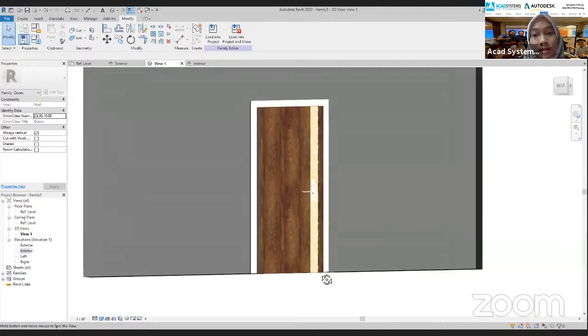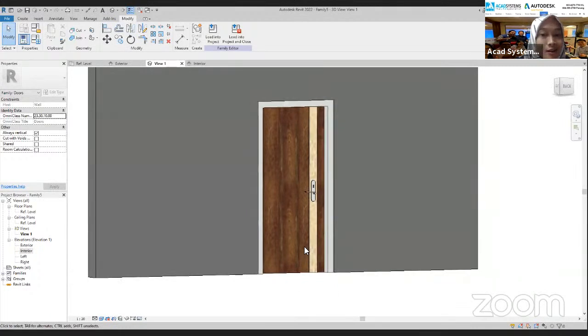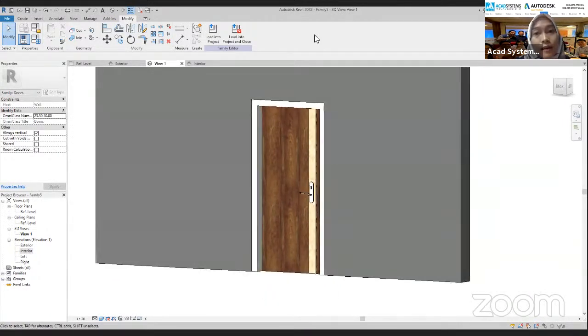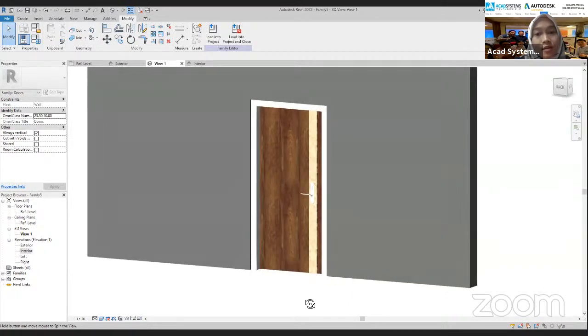So that is how our door will look. All right, so I think that is how we create the door family. Do you guys have any questions? Just drop them in the comment section below. I will try to answer you guys.